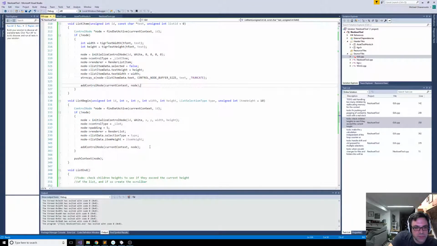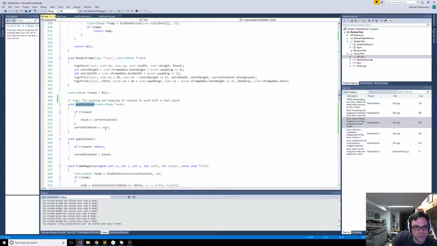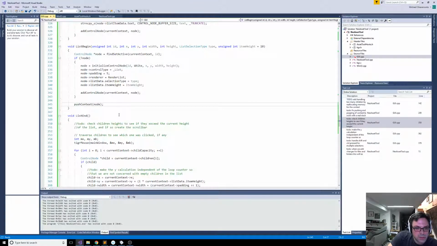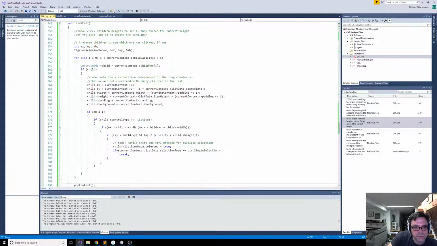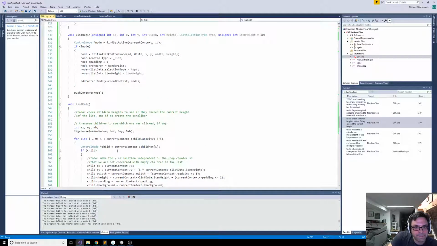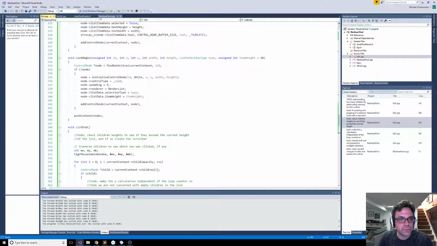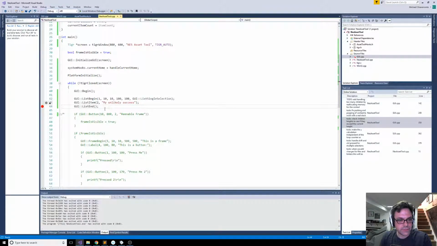So it's adding the control node here to the current context. It's pushing the context, which is just swapping current context and putting it into a temporary. Like we said, this is totally bogus, but that should be okay for one layer. On the list end, we're popping the context once we're done here. Let's do a couple loops through and see if the tree is getting mangled somehow.